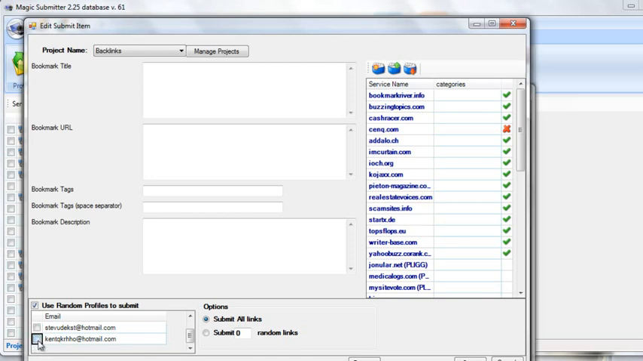A word of caution: it's very important that you create all these accounts first before you choose this. But the great thing about Magic Submitter is that when you submit these bookmarks and you choose random profiles, it would submit the first bookmark to Bookmark Driver and use the Bobby profile. Then the second it would send to Buzzing Topics, it would use Steve's profile. Maybe the third it would use Bobby, the fourth it would use Ken, and it will alternate between them.